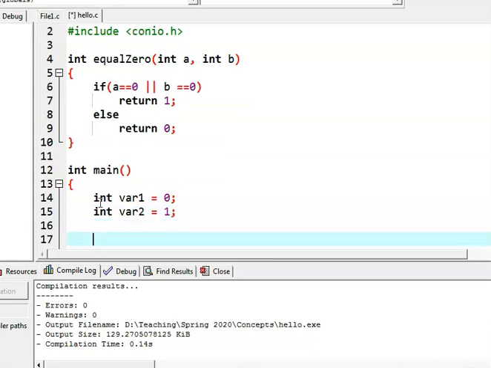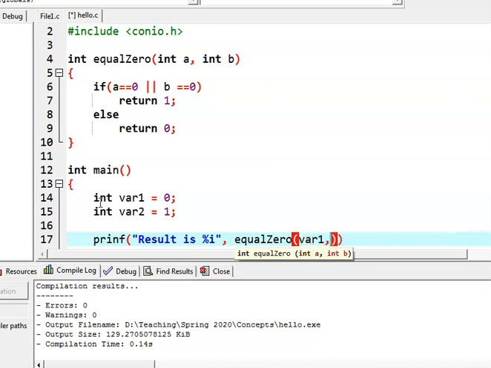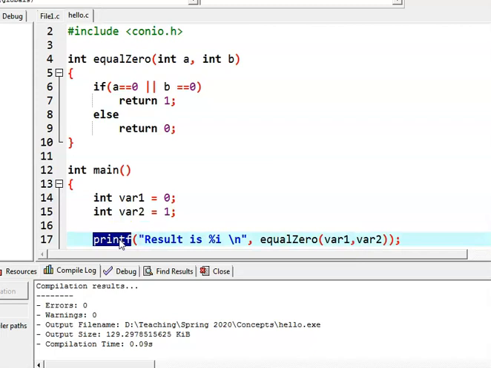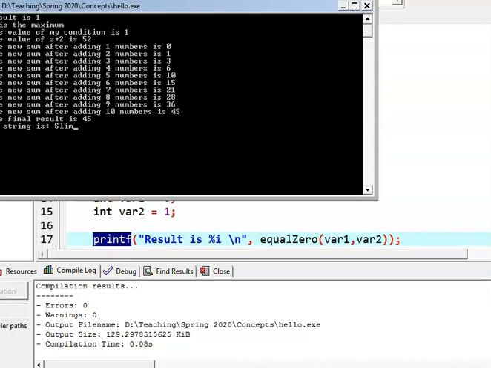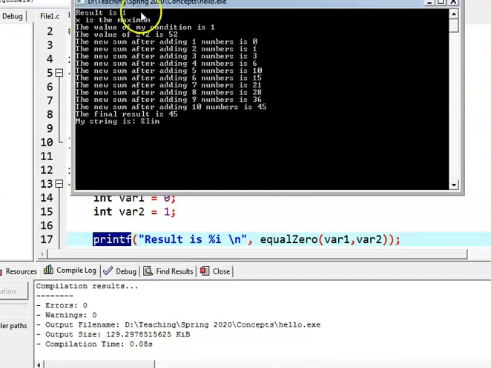Now in the main function I create, for example, var1 equal to 0 and var2 equal to 1, and then I printf the result of calling the function, where the result is an integer. I call equal 0 with var1 and var2. I will compile, I just rewrote this to the correct spelling, and run. In this case I get result is 1.